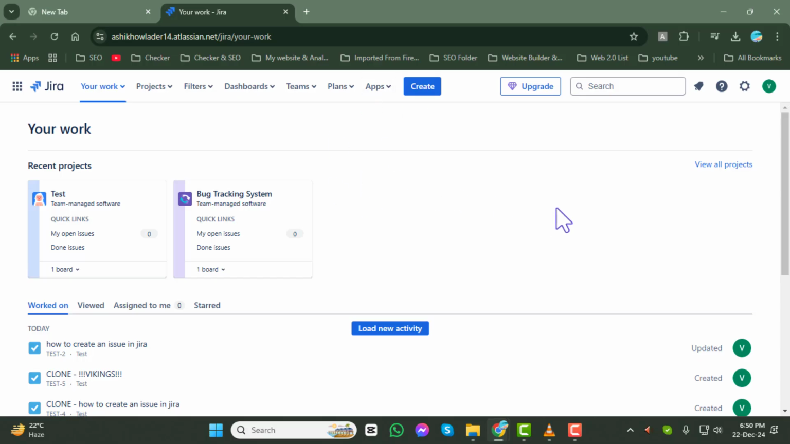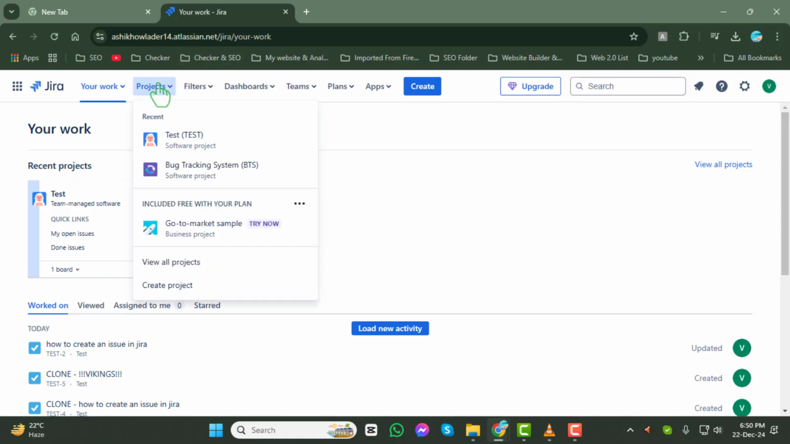Step 2. After logging in, click on the Projects tab located in the main menu at the top of your screen. This will display a list of all the projects you have access to. Step 3. From the list, select the project you're working on from the available projects.